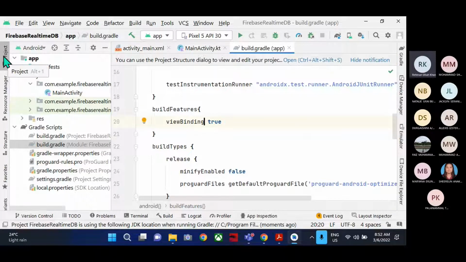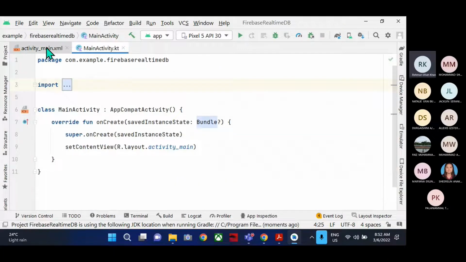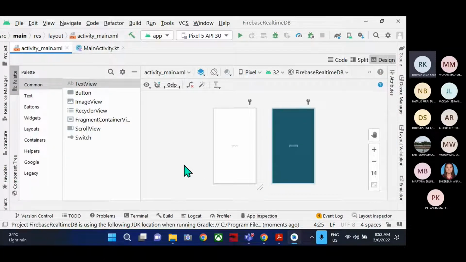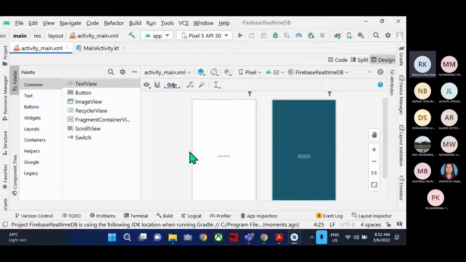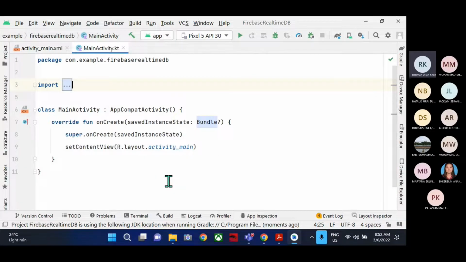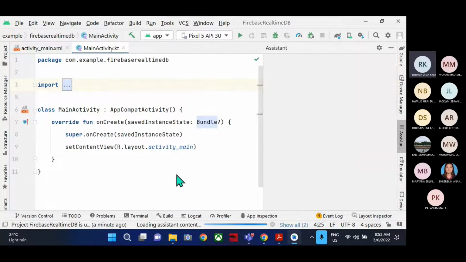Okay, good, done. Now we can go to our interface and we can design our interface. Okay, I think before designing the interface, let's check that we are really connected to our database or not. So let's go to our main activity.kt. Okay, and here we need one step more. So go to the tools menu like as usual that we were doing.